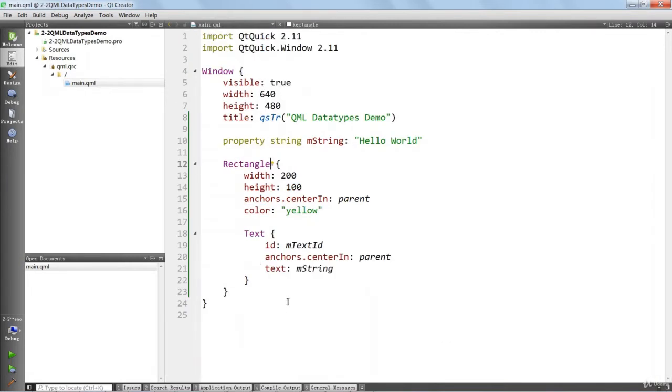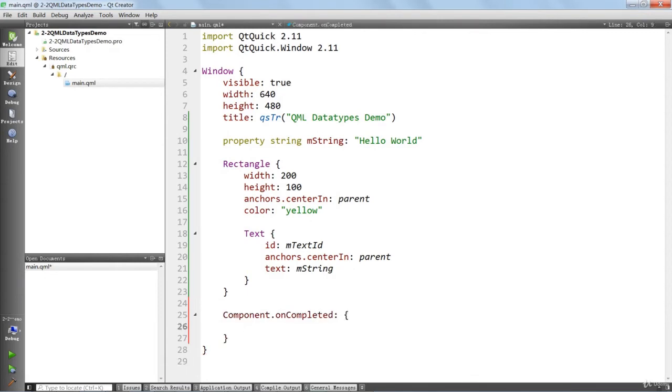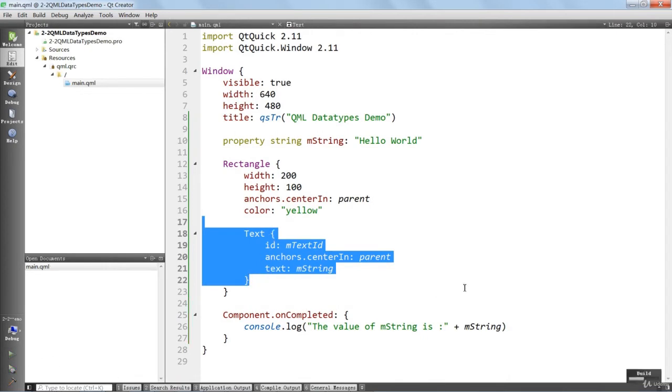The other thing we can do is show this string in a log statement when this window component here has been loaded. So we're going to say Component.onCompleted, we've done this before, and we can say console.log the value of mString as, and we're going to say it here, mString. If we run the application, we're going to see this message here, and the value is going to be hello world, and we're also going to see hello world in this text element here.